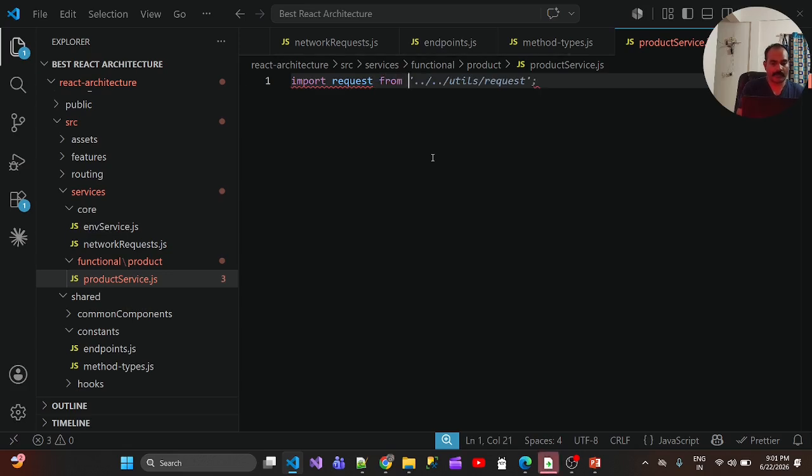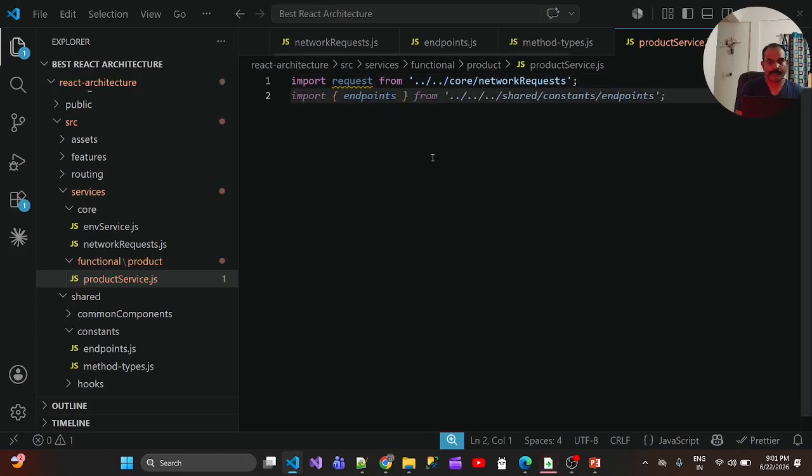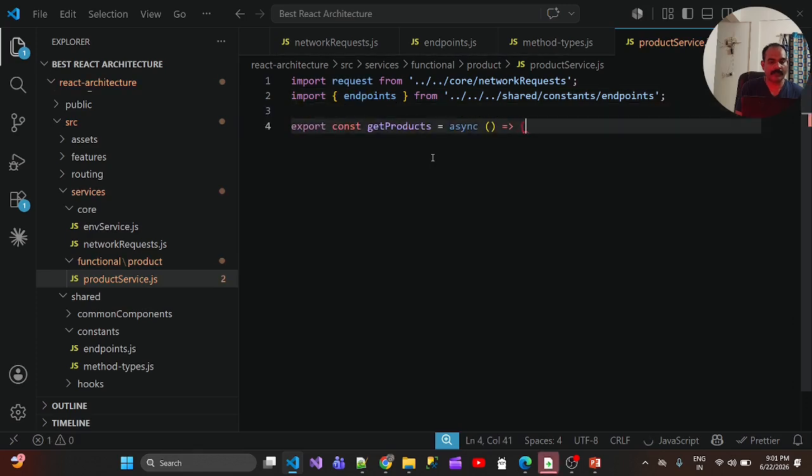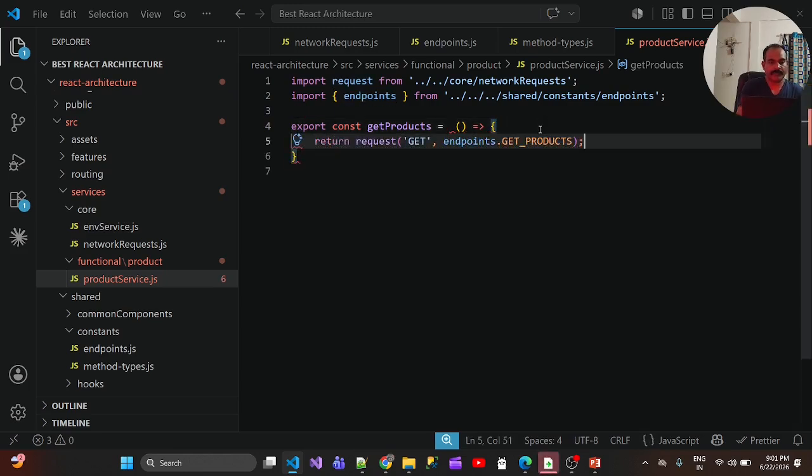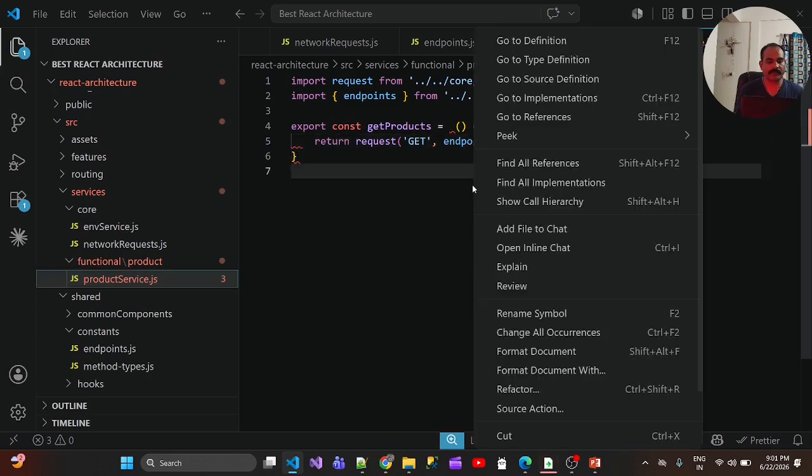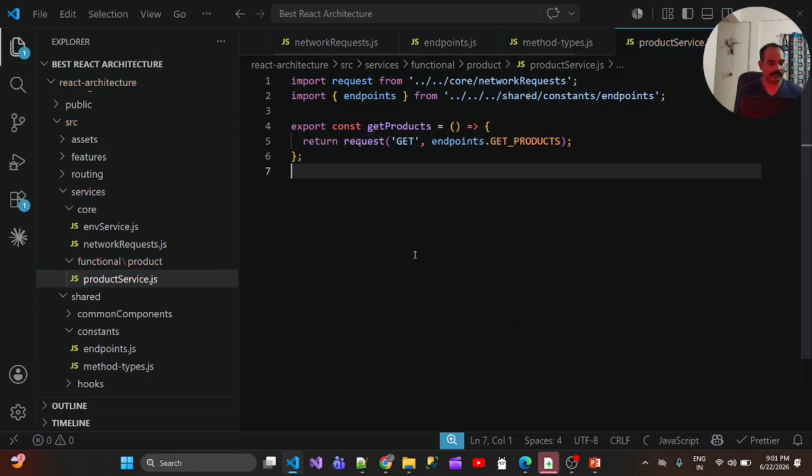Okay, so here we'll first import our request method which we have created, from ./core/network requests. Okay, now we need endpoints. So we'll import that and we'll write one method called getProducts. We'll simply return request with endpoints.getProducts from my document, and we are done with this functional service.